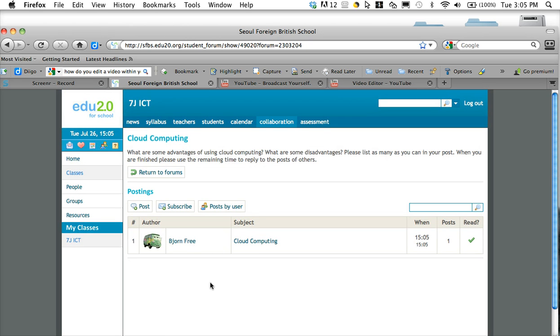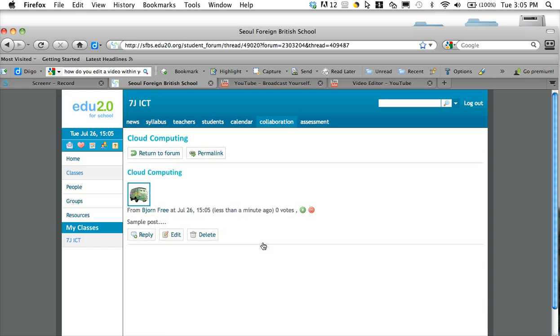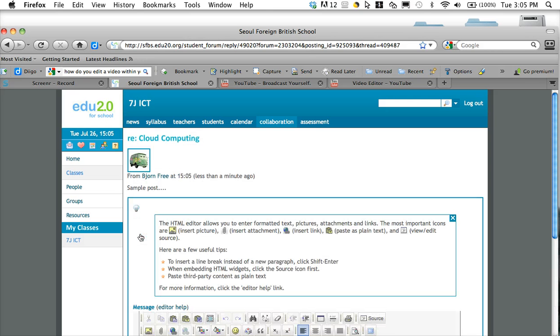Okay, so we can see that the post appears here, and when someone else reads that post, they can go ahead and reply to it, just like a normal threaded discussion. Someone reading it could click reply and then put in their reply, etc. And again, I'm sure you're fairly familiar with threaded discussions. Okay, so that's forums.